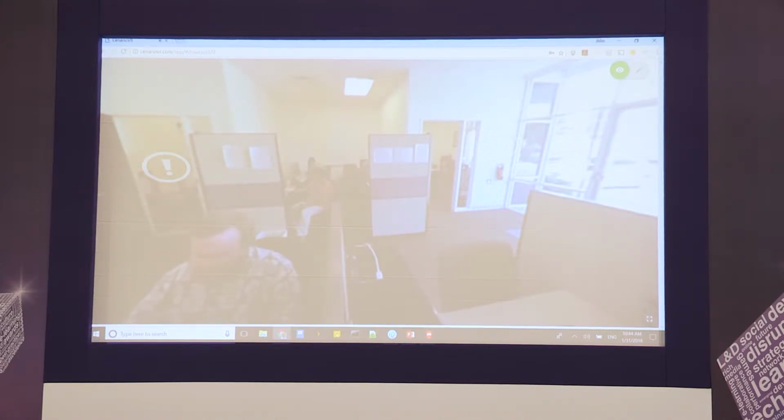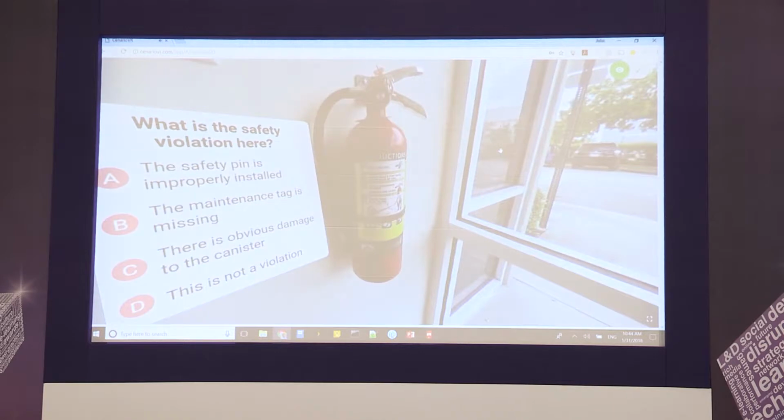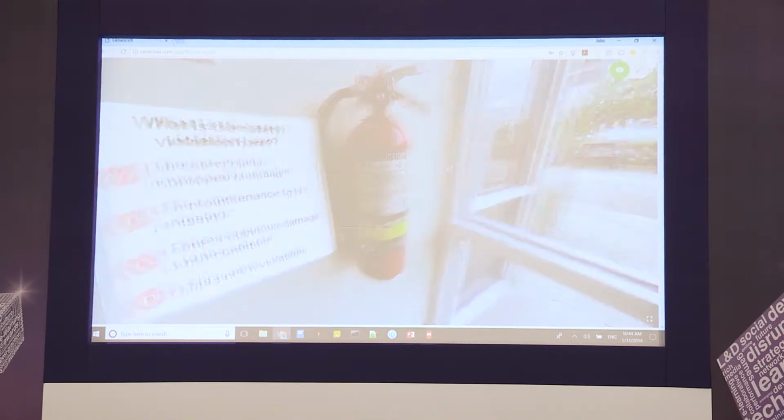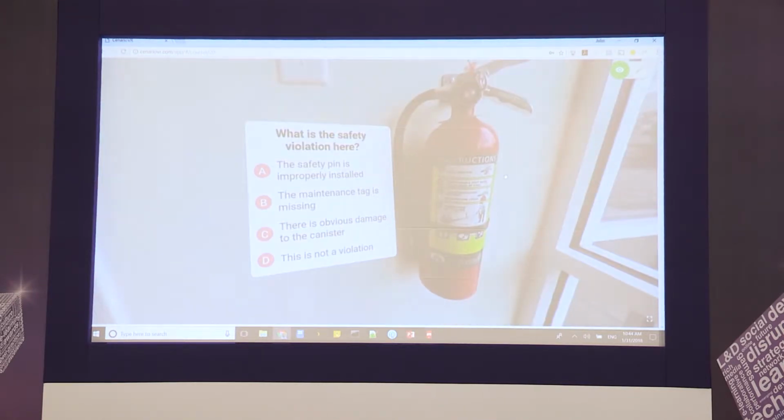Hey, okay, there's a fire extinguisher. A lot of times, that's the most prevalent OSHA safety violation. I should always check the fire extinguishers, so I know to go to that. On that scene, that's just an image scene. So this is a static image, goes in, asks you what the violation is. Does anyone know what the violation is with this fire extinguisher?